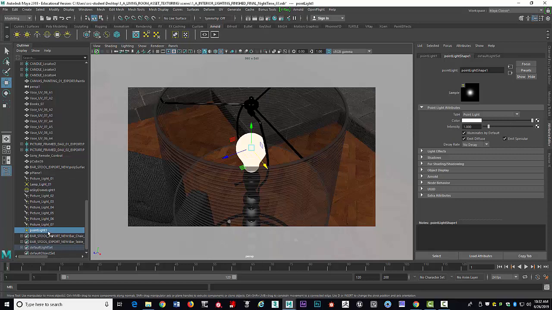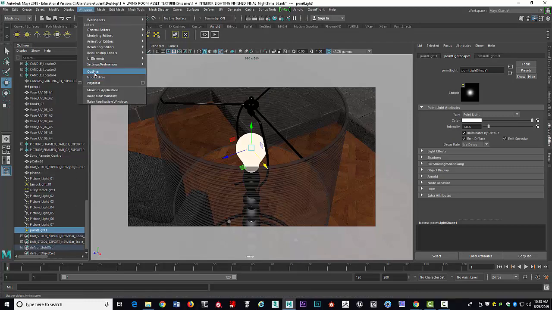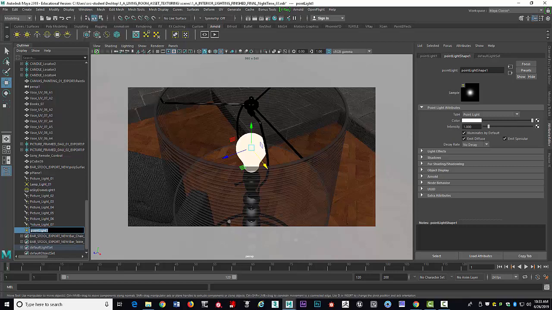I would highly recommend that you rename that. I've got my outliner open, and to find it you can go to Windows, Outliner. With that selected, I'm going to double click on it and just name it something like lamp light 1. Now you're going to have 2 lamps that are working, so you need to have two point lights. So just rename it whatever you want. I'm going to get rid of it because I've already got one. So I've created it for you.